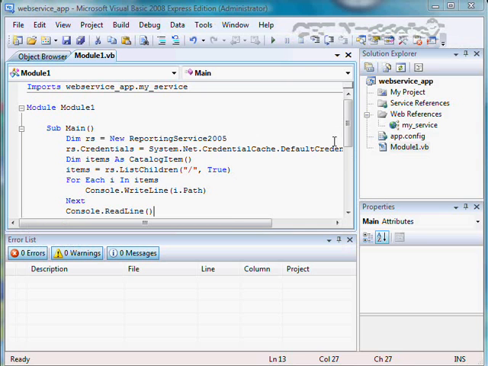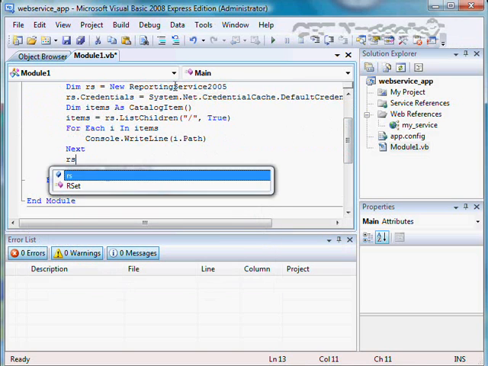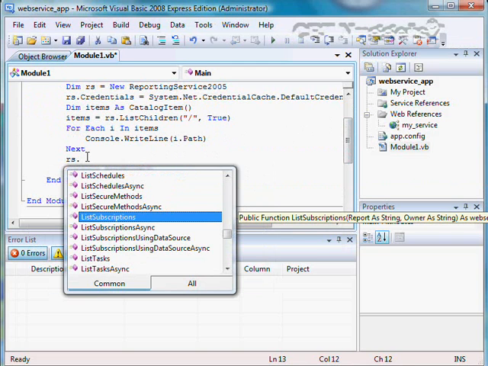What you can do is just rely on auto-completion to see what your different options are. So if we just scroll down a little bit, if we do an rs dot, you'll see all of your different options here. And I'm going to choose list subscriptions. And if you actually click on this, you can see what parameters it takes as well as what it returns.